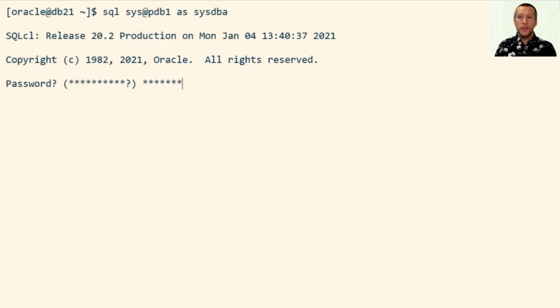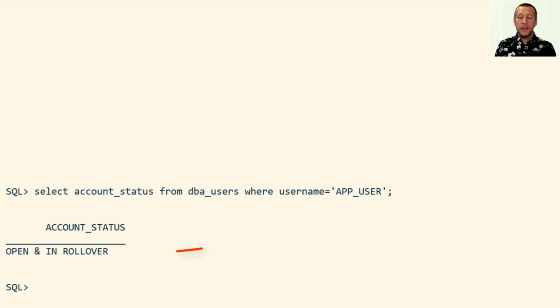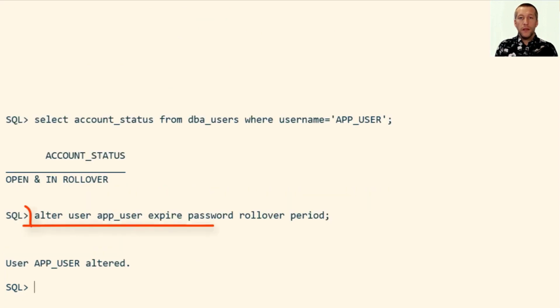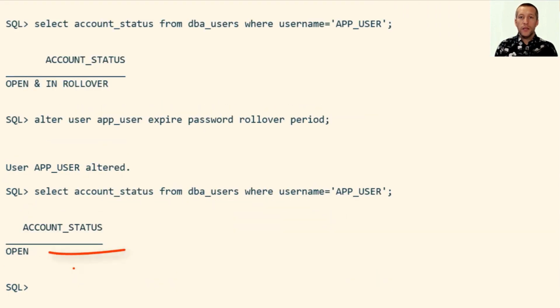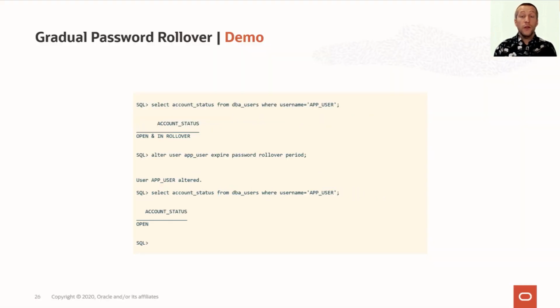If I log on to the database, I can see that it's open and in rollover period. If I want to manually expire the rollover period, I can simply do an alter user command, and the account status goes back to open, and you can only use the new password. That's very simple, and it's a really good way to rotate your password and increase security in your organization.